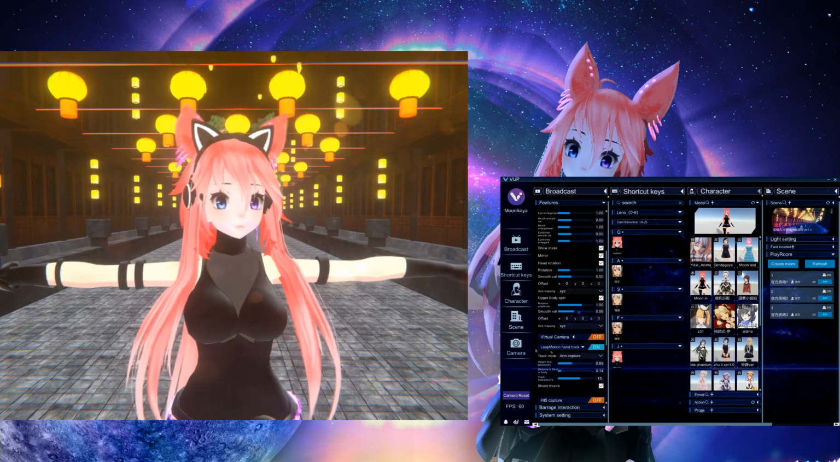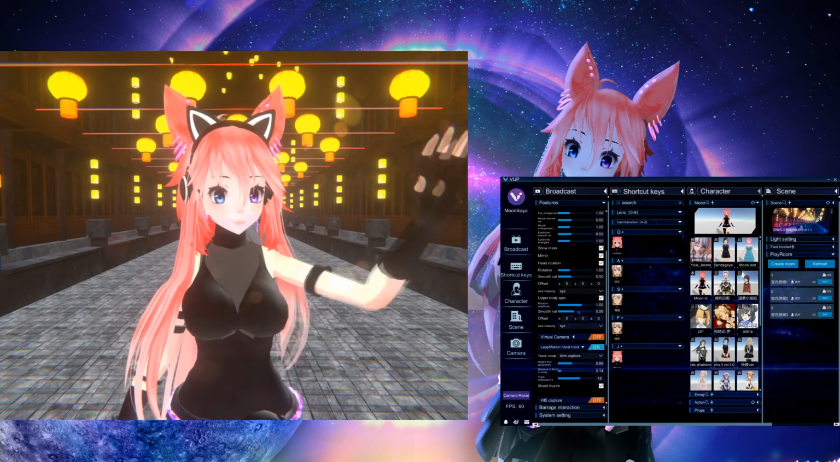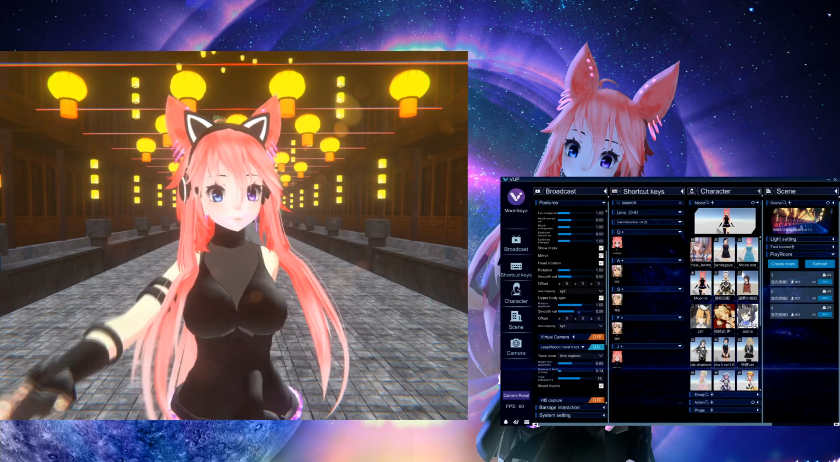Leap motion tracking. Well, this is quite obvious. This is the leap motion. Over here.